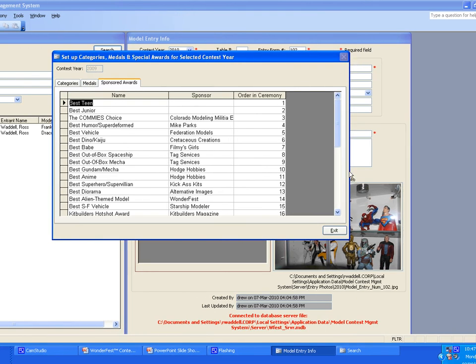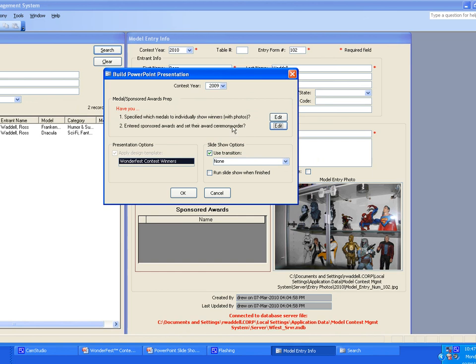So if everything looks good, you have a couple of options here. You can't change the template. I've only done the one template for now. You can select a transition between the slides, cut through or fade or whatever you want. I usually just use none, but it's up to you. You have an option to run the slide when it's finished, just so you can preview it. I usually leave that unchecked just so I can go through it manually. Click OK.